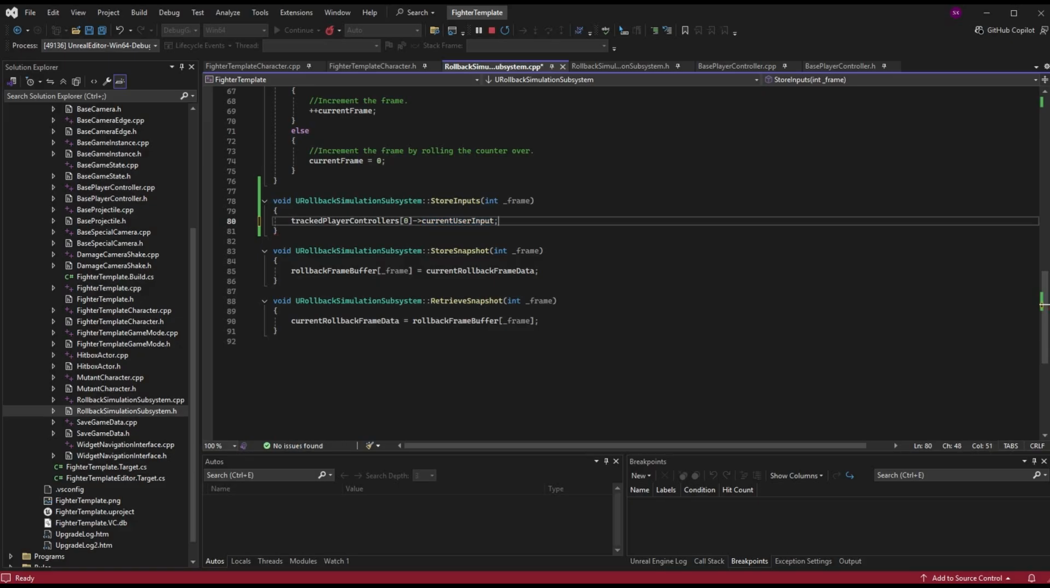But the second thing that we'll need to do is loop through both of the characters, or really all of the characters that are in our game that we're tracking. So everything in tracked player controllers, and then grab that current user input. We don't want to specifically grab a certain index because we want to know the states of all the players, all of their inputs.